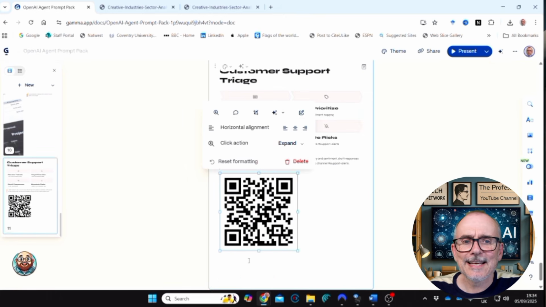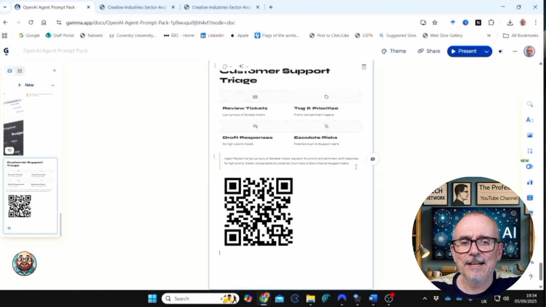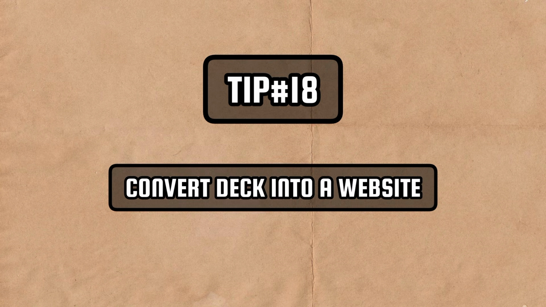So if you're presenting and you want to send people somewhere to sign up for something, bang a QR code in. People can use it straight there in the information. Really, really cool. As easy as that. Let's move on. Okay, tip number 18.